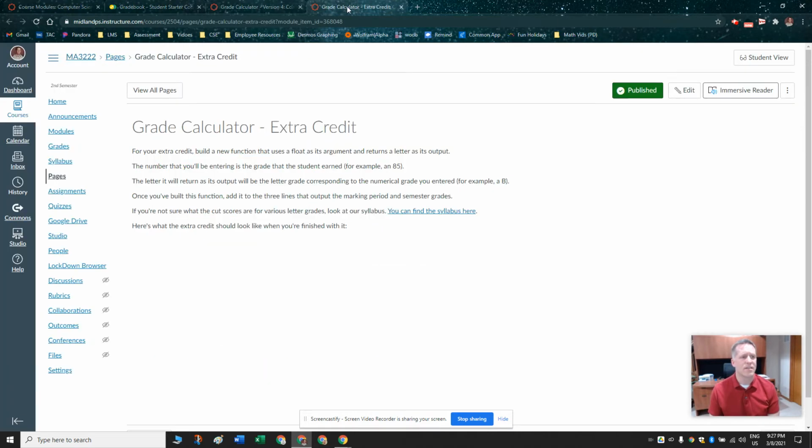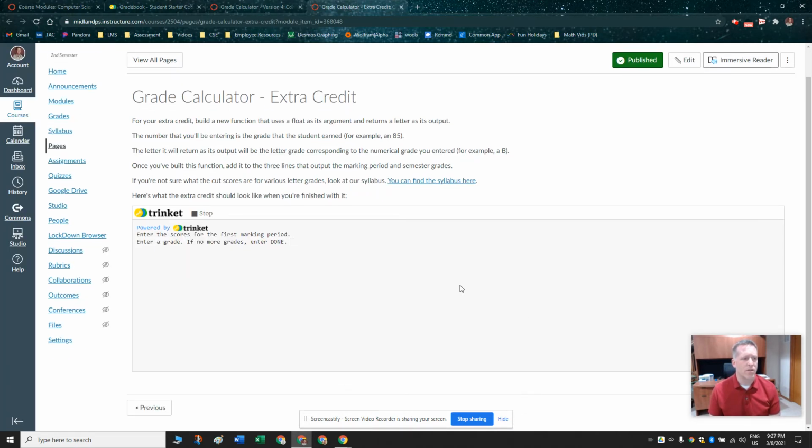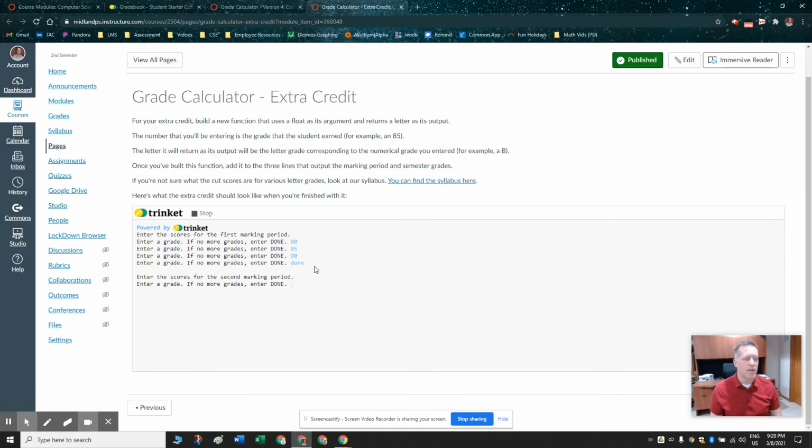Ultimately, the final product that you create is going to look like this. Once you've built the final function that allows people to enter grades, it'll ask a question, what is a grade? Type it in. So you're going to give it some grades. Let's just say that in the first marking period, the person earned those 3 grades. Notice it says once you have no more grades, enter the word done. So I type done. Now it asks me for the second marking period, so it's running the function again. This is the same function, just running a second time.